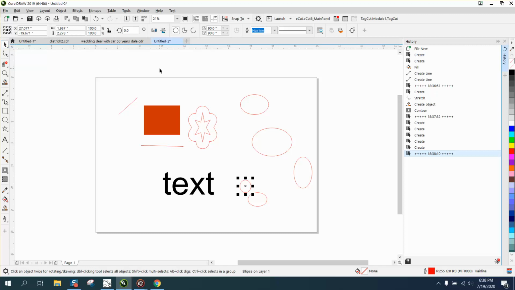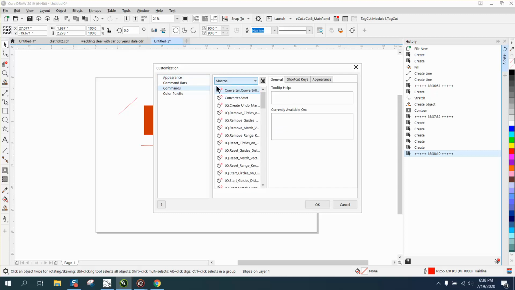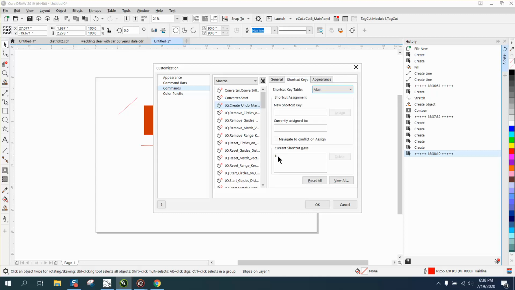And all I did to do that, and he's got it where you can have a little hotkey up here, but if you have a one-letter stroke. So I just went to Tools, Options, Customization, Commands, Macros, and right here his undo marker, shortcut key, and I named it U. So let's just delete that, and let's do it again. So there's no shortcut. We're going to try U. Nothing else is assigned. We're going to assign it and say OK.